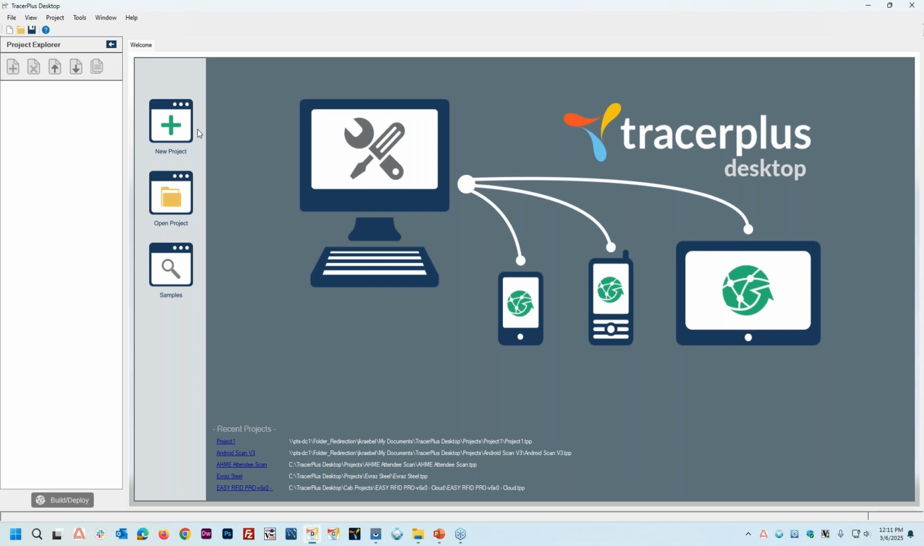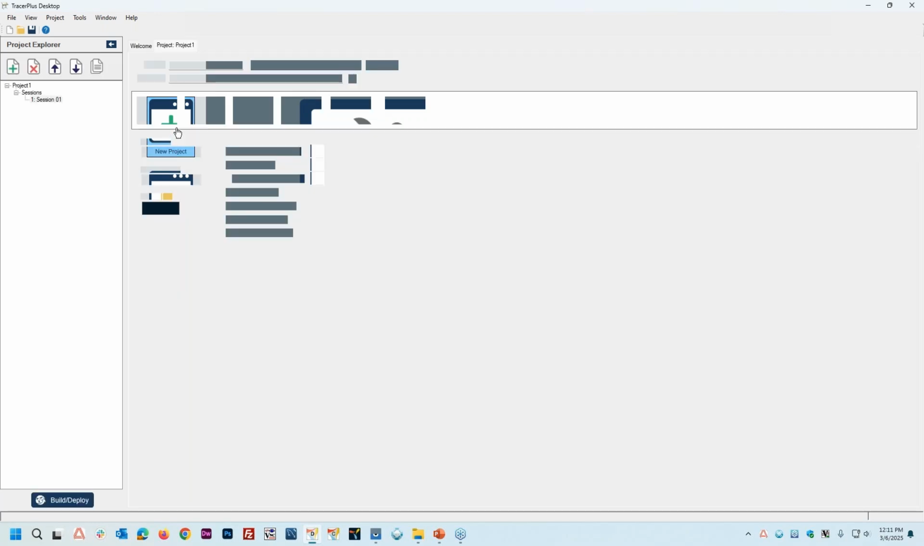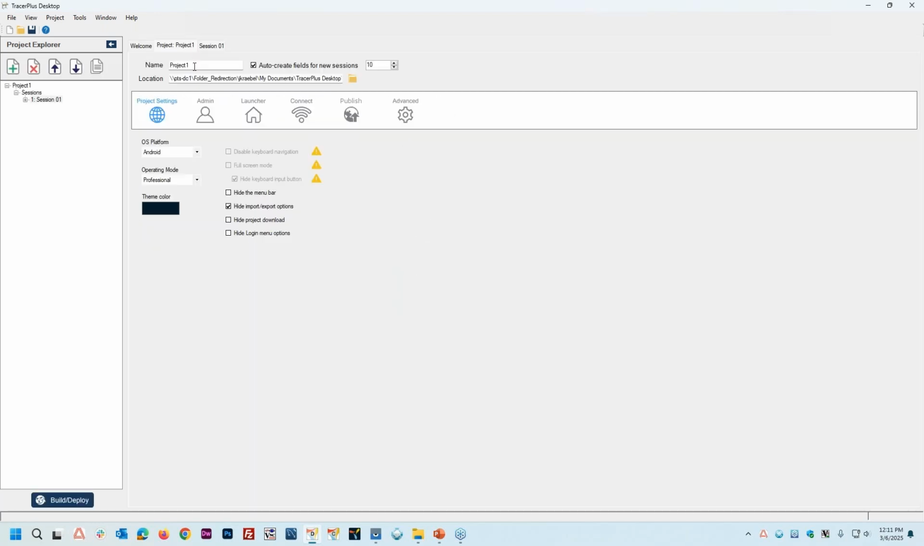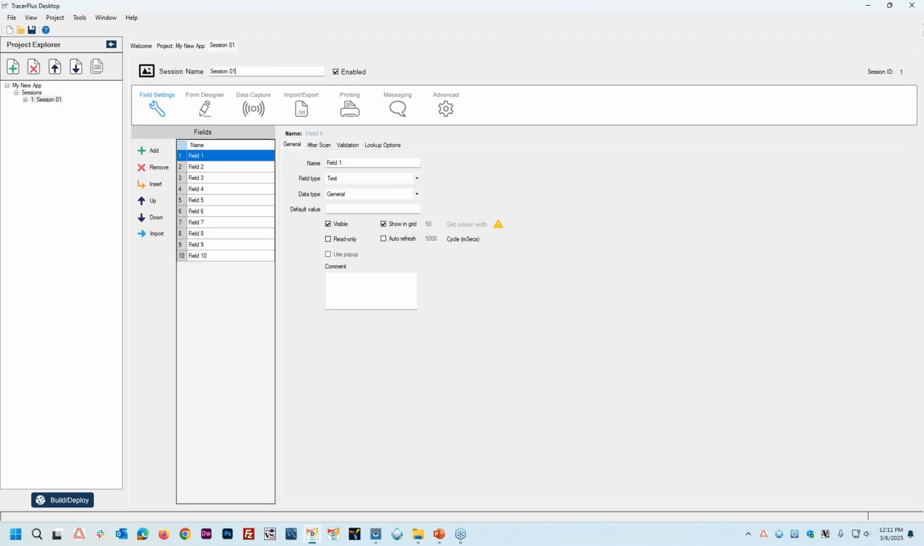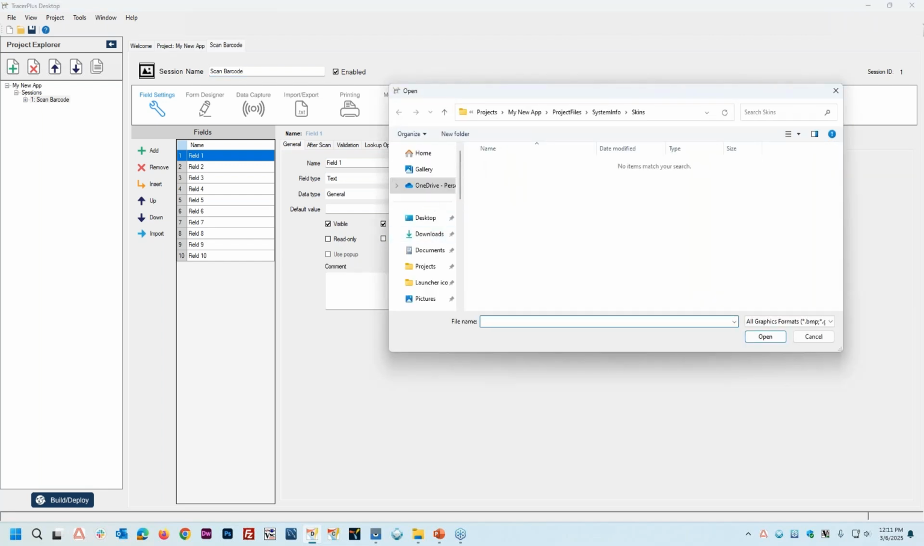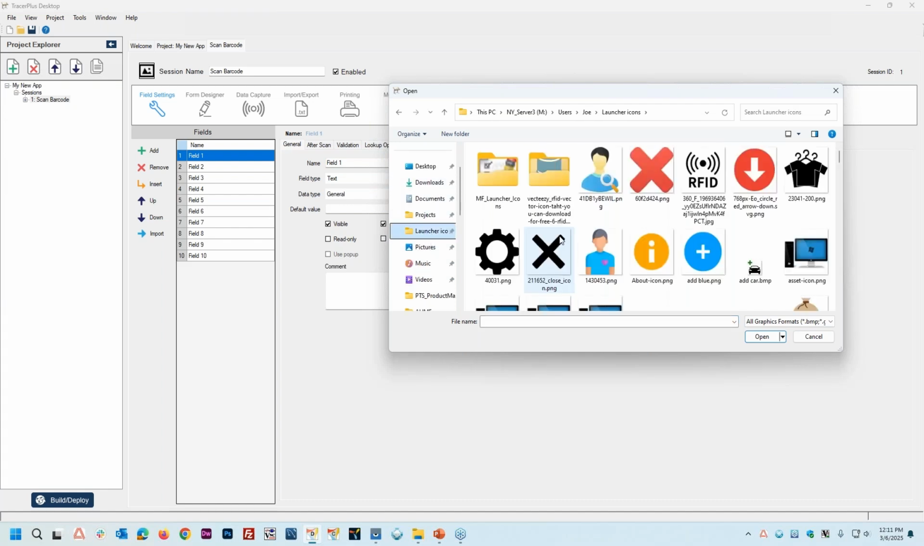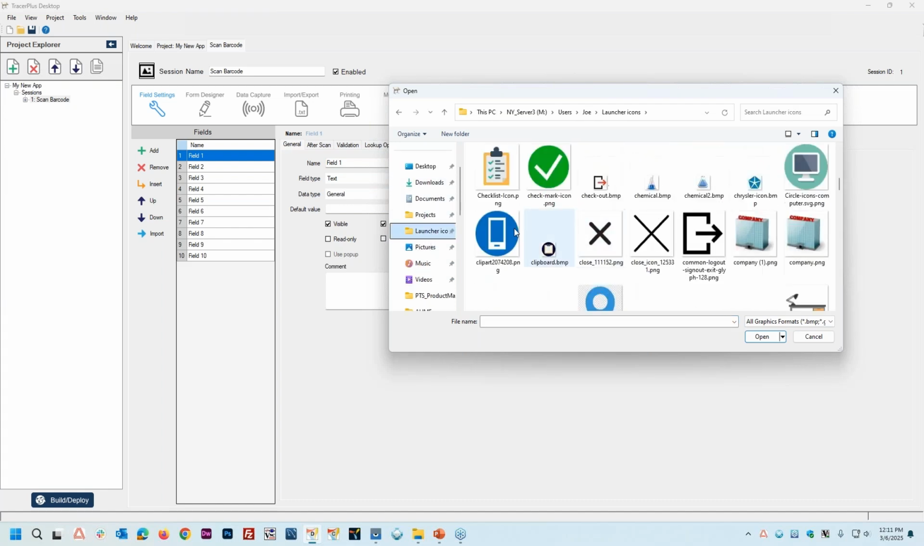I'm going to start off and create a new project. If I jump over to the project tab, we'll call this my new app, let's just say. And we'll create a quick little scanning application. We'll just call this scan barcode. I'll select an icon I can use for the session itself.